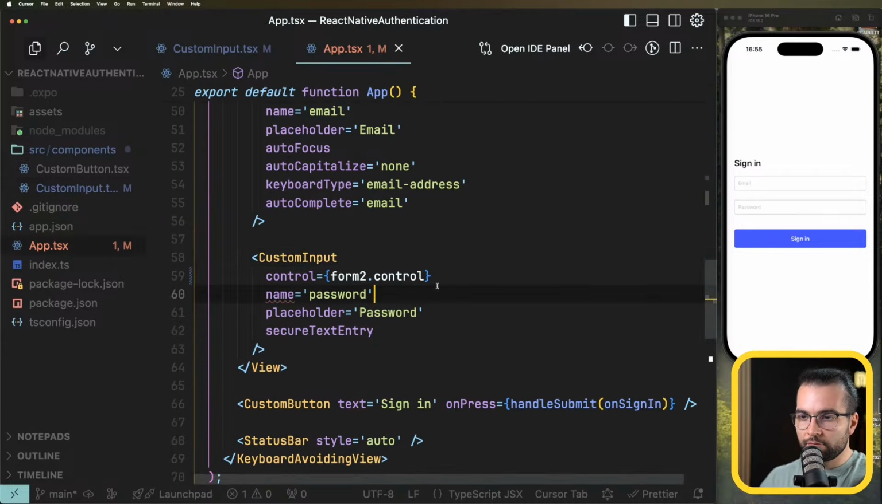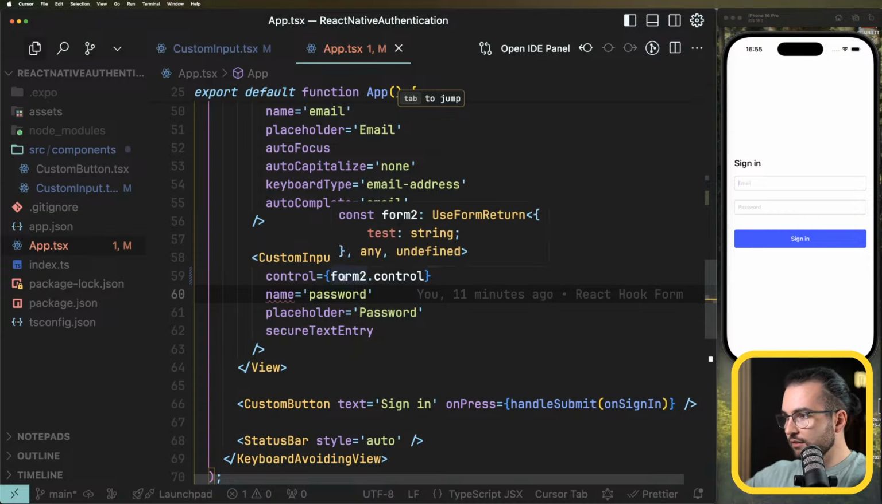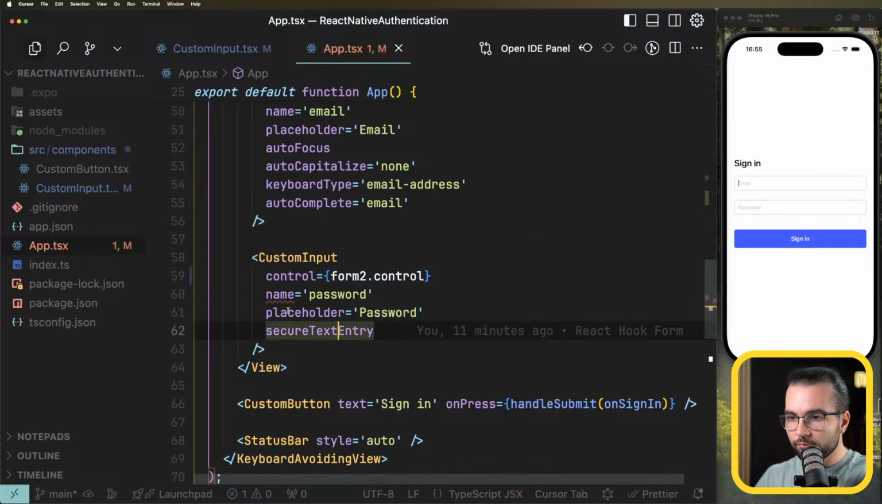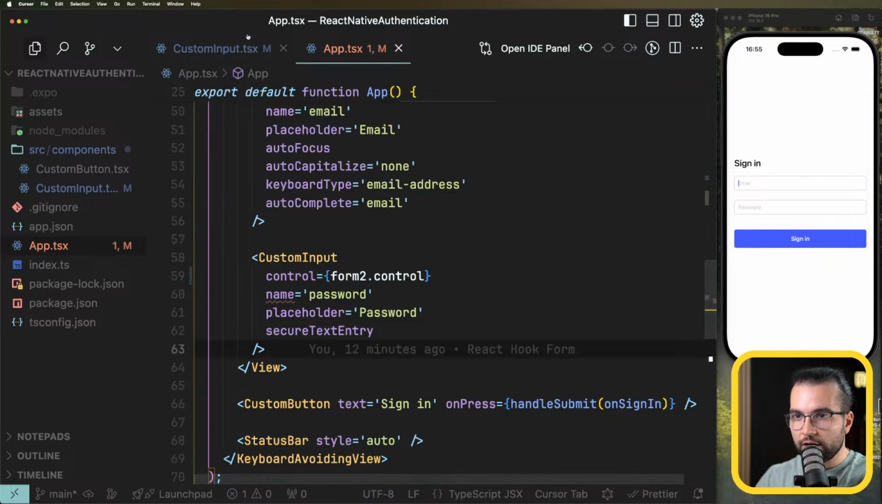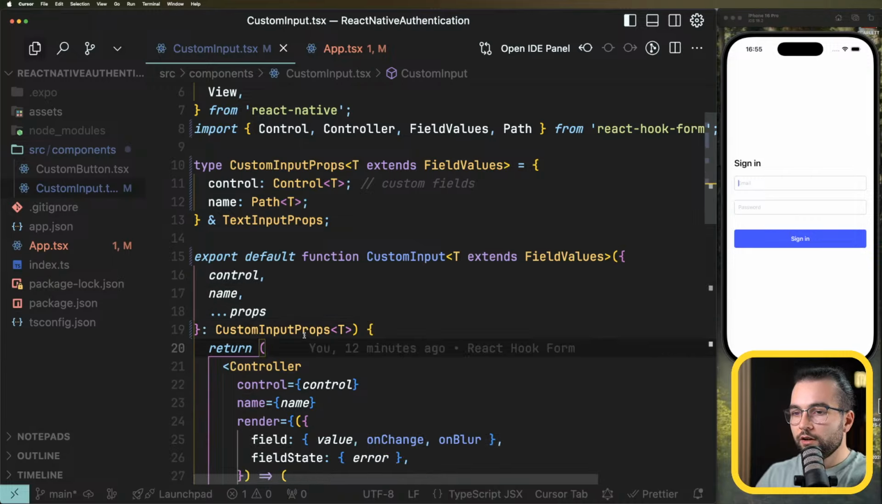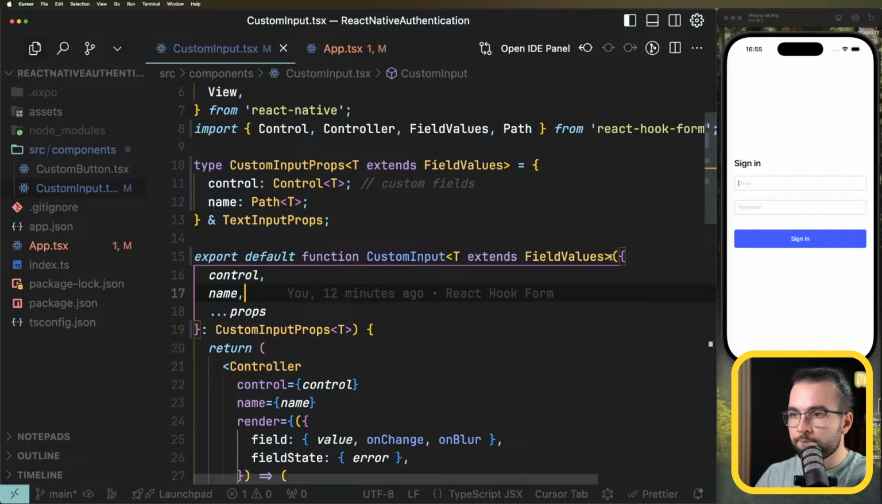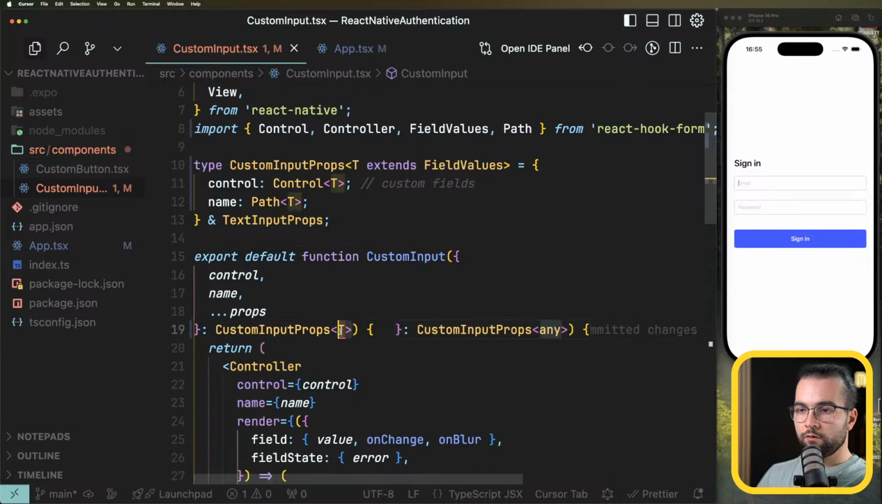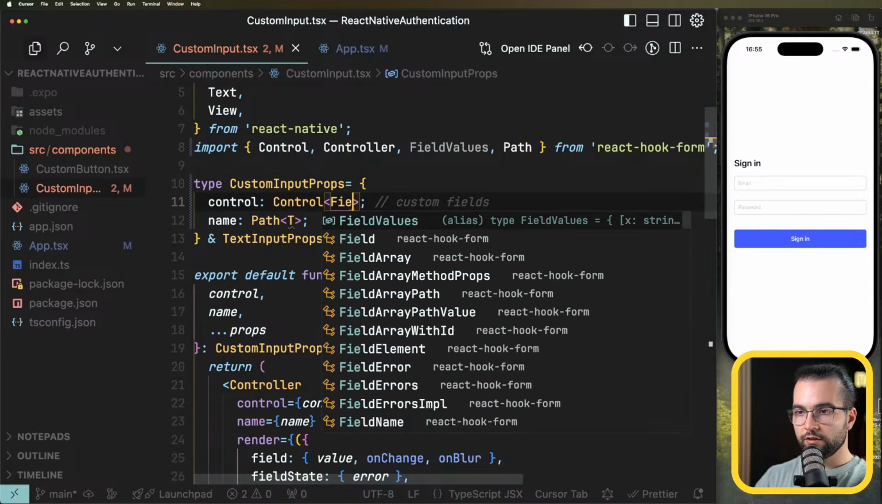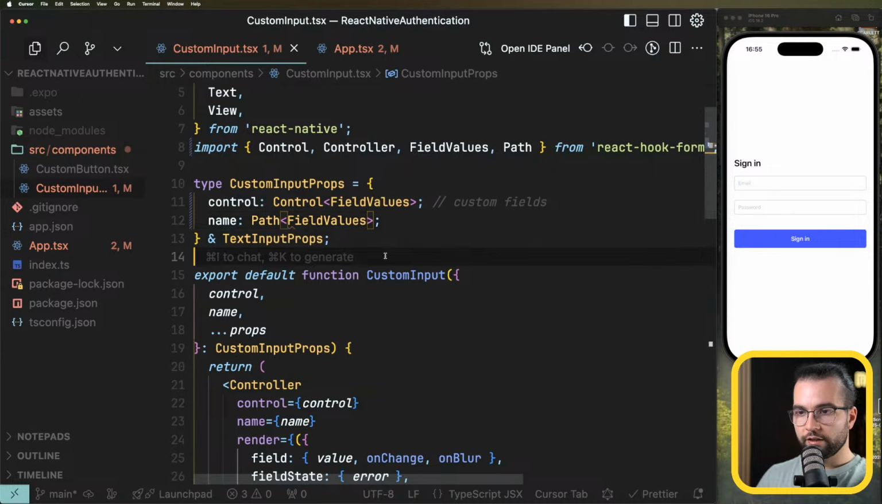Because it's either some magic that now my brain doesn't understand. I need some oxygen. Or I didn't even need to do the generics. Give me 1 second, I'm going to figure it out. So custom input. What if it doesn't have these generics and simply does field values? Field values.